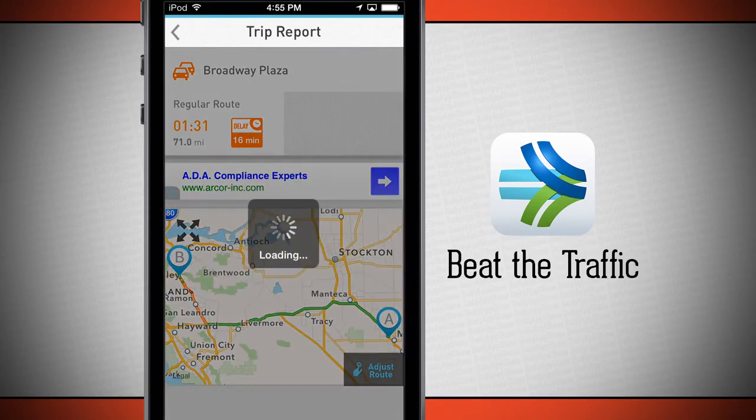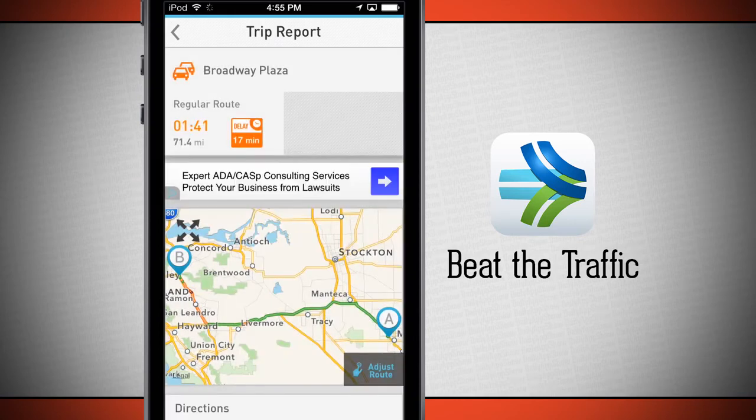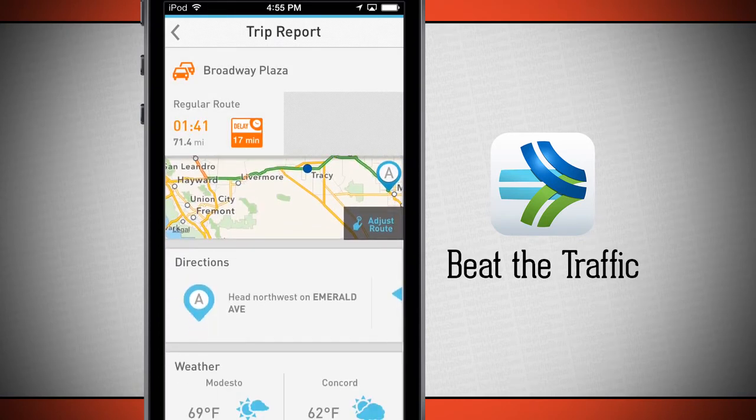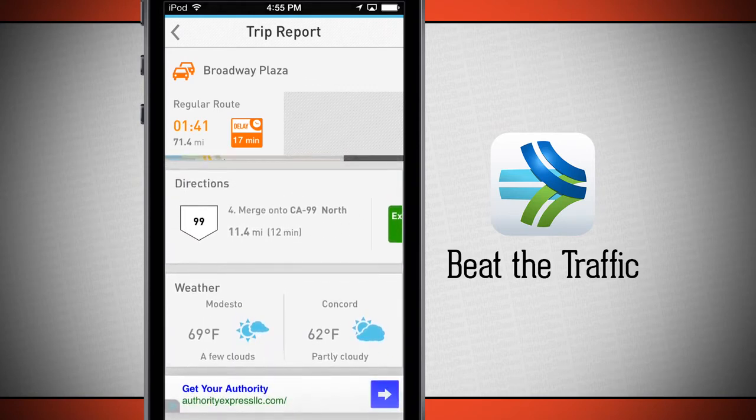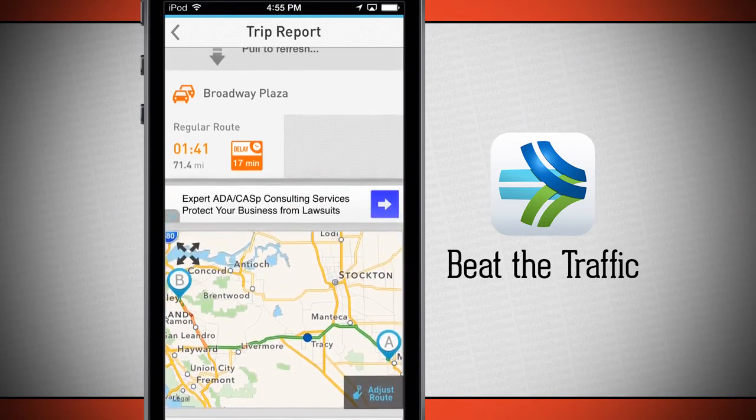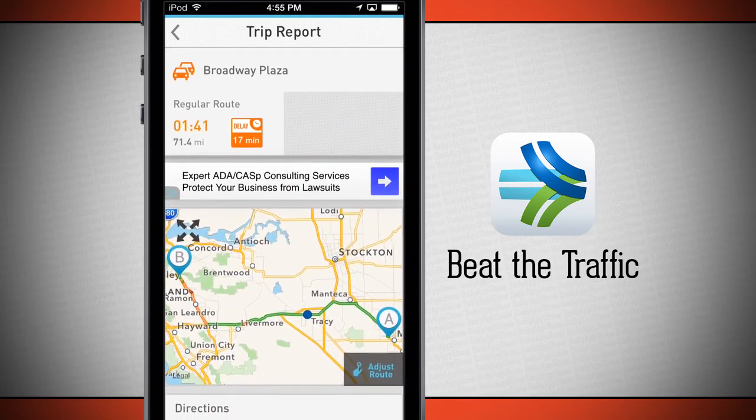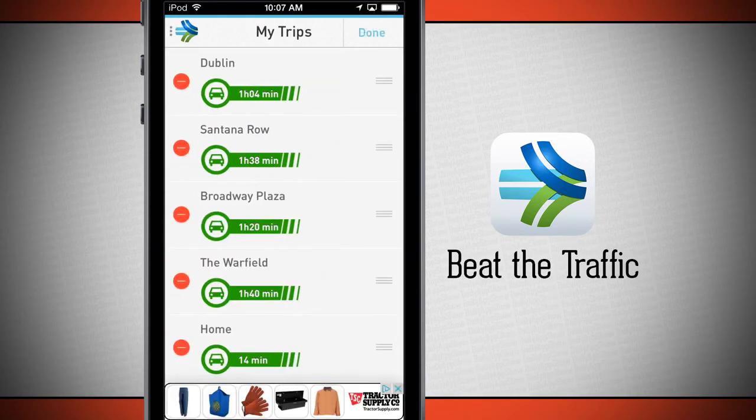And here in the trip report, I'm getting the same thing that we saw earlier. We can see our directions, which is going to show me all of the navigation points, the weather. If there are any traffic cameras, I'd be able to see them in here as well. And all of the incidents. If there is any incidents on my route, I'd see them down here in this list as well. You can edit the trips, you can delete them.